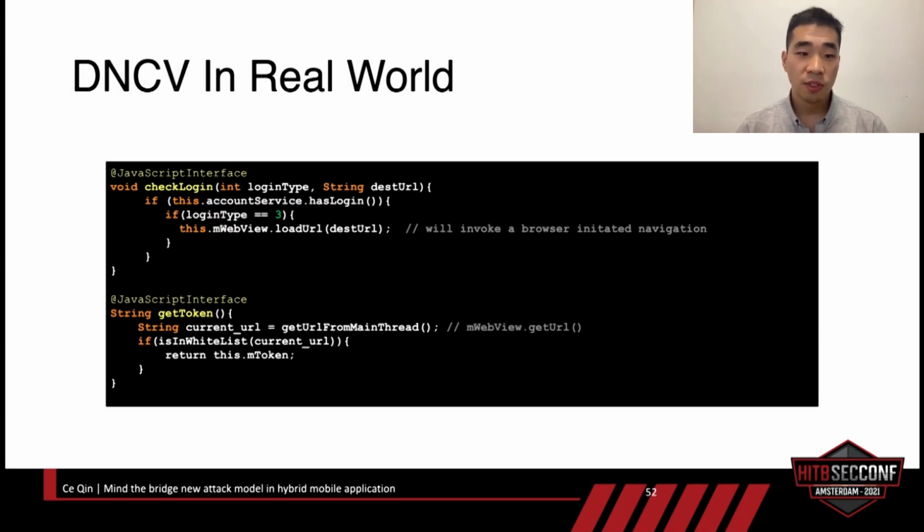For some secrecy agreement, I could not tell what the apps are, so let's just focus on the code itself. The interface checkLogin accepts a parameter destinationUrl, and if the current login status is fulfilled, it will load the destinationUrl with WebView.loadUrl. Therefore, untrusted JavaScript can trigger a trustful browser-initiated navigation.